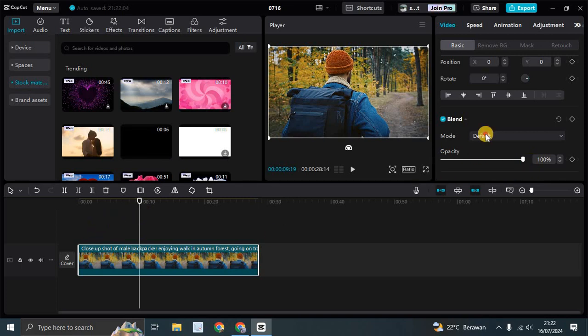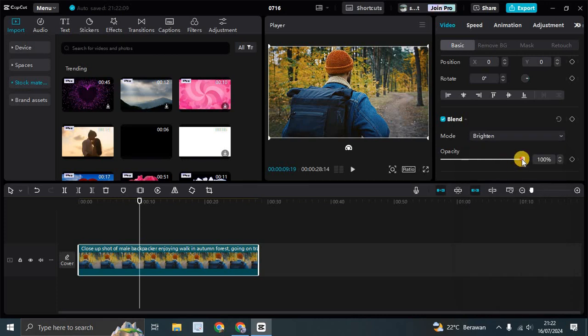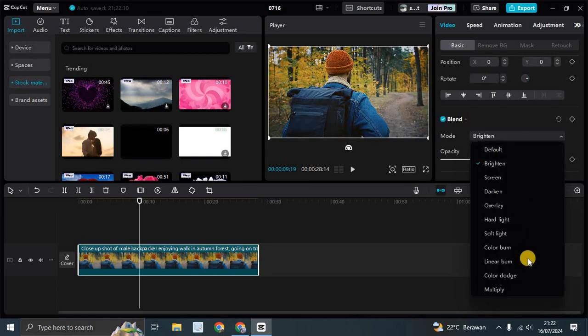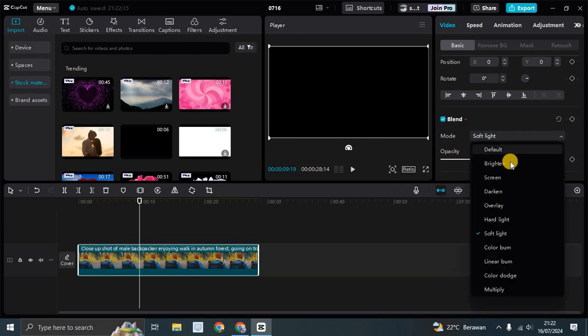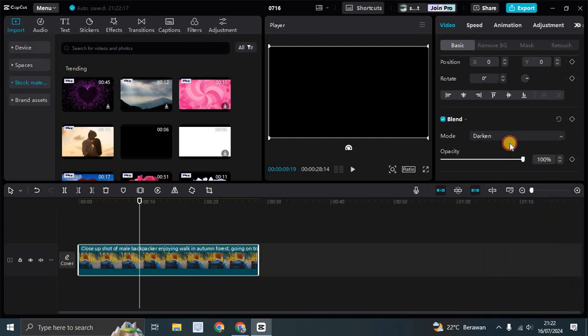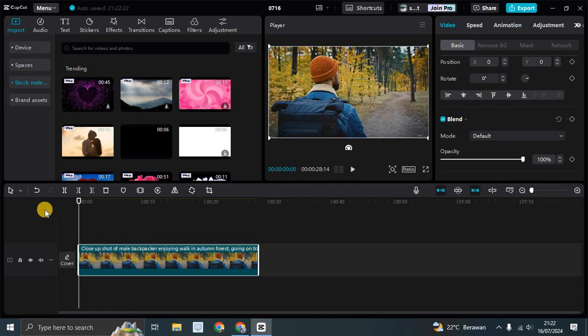So you can also change the mode if you want to. For example, you want to use the brighten. So you can just adjust it how you like it. This opacity can also be used if you are adding overlay to your clips, and then you can blend the overlay with the back track. So here, I'm going to add a keyframe to the opacity like this at the start.